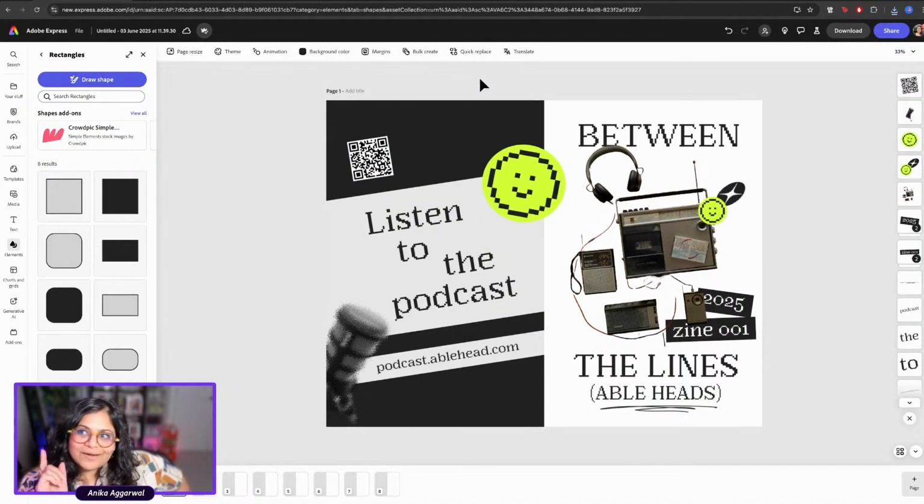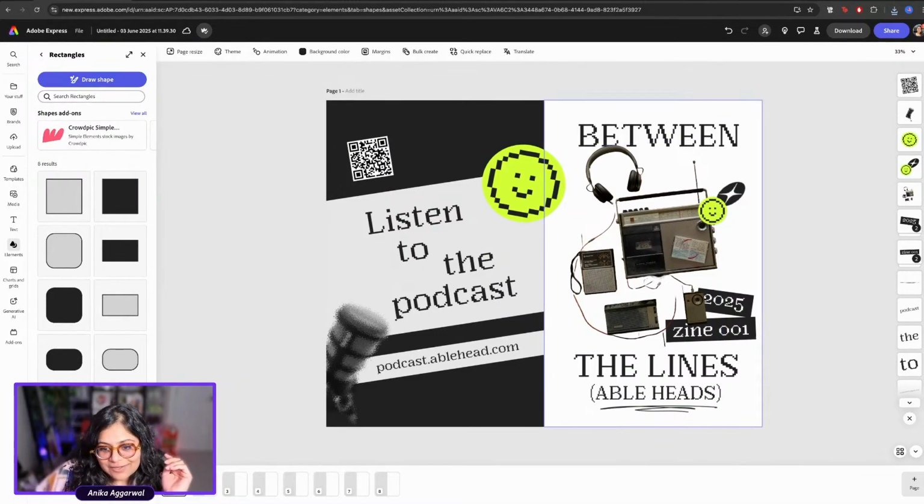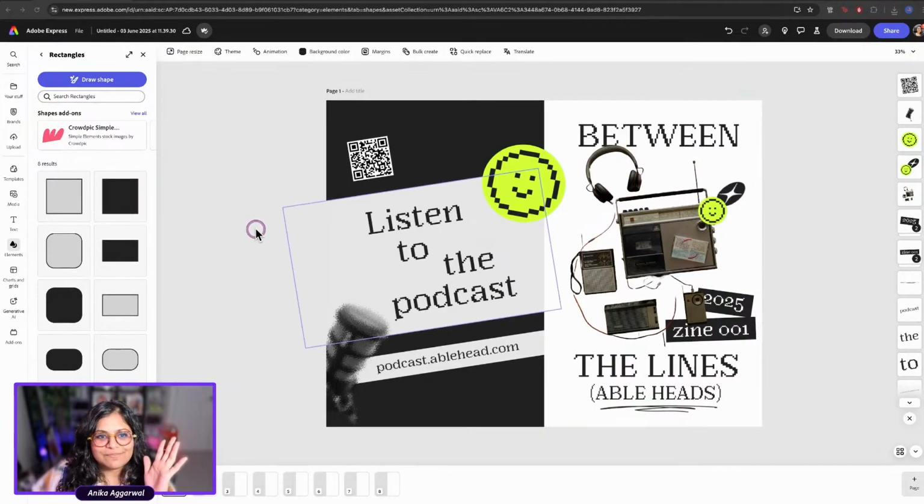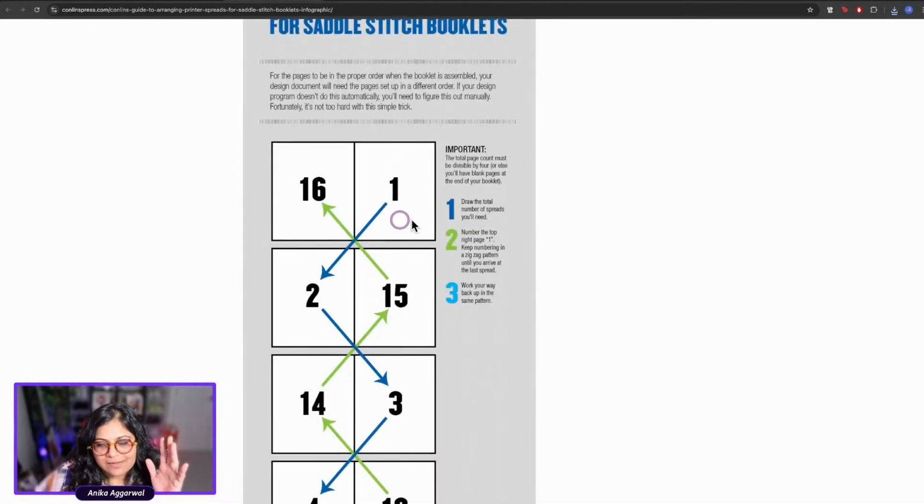We have our front and back cover done within the 20 minutes that we've been here. And I actually love this because this is so cool. We've already done the front and back, and I'm going to name this spread one. So that's cool. Let's go back to our saddle stitch reference and see what we're designing next.